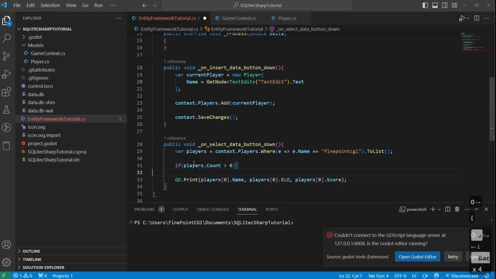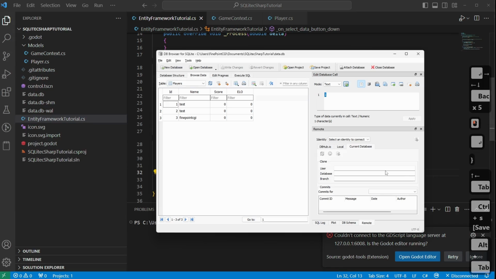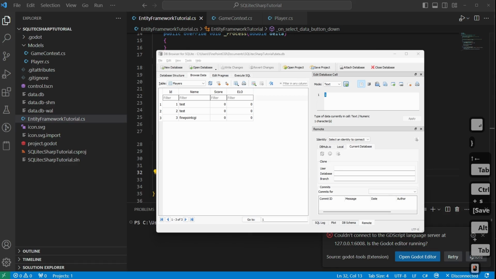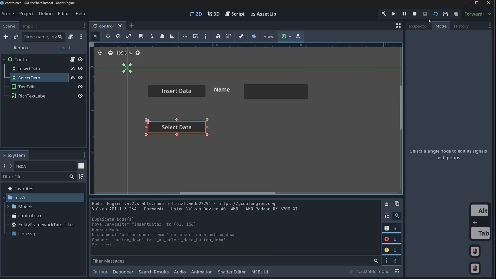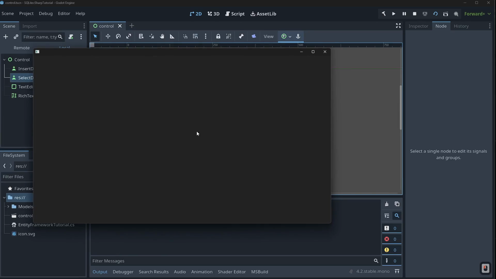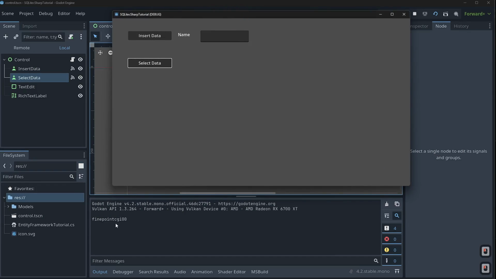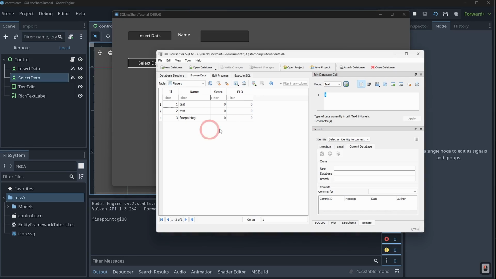That way we don't crash out our game, because if we do that, it will crash out our game. So we'll do that. And then if we come back to our Godot project, we refresh it like so, you'll see that when we click on select data, it should come back with find point CGI 0, 0. So that pulled back my actual find point CGI information 0, 0.